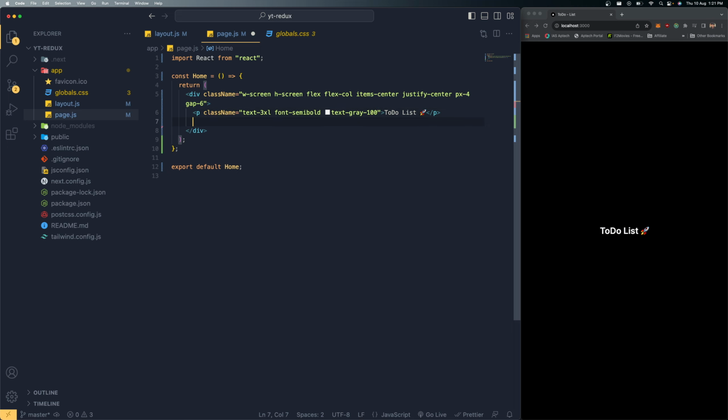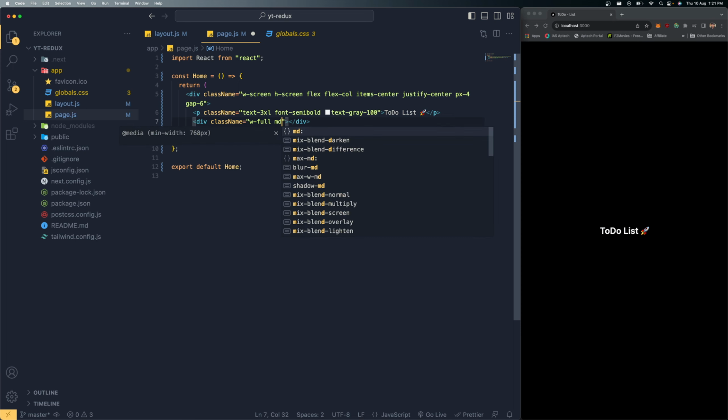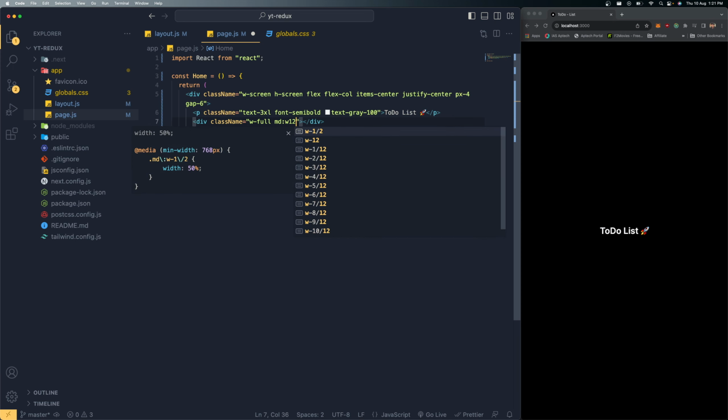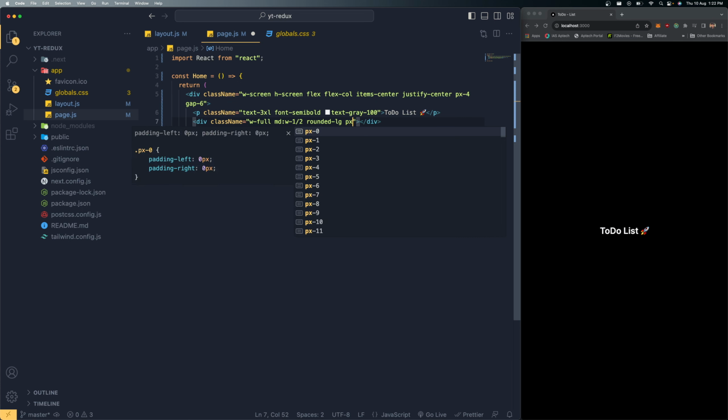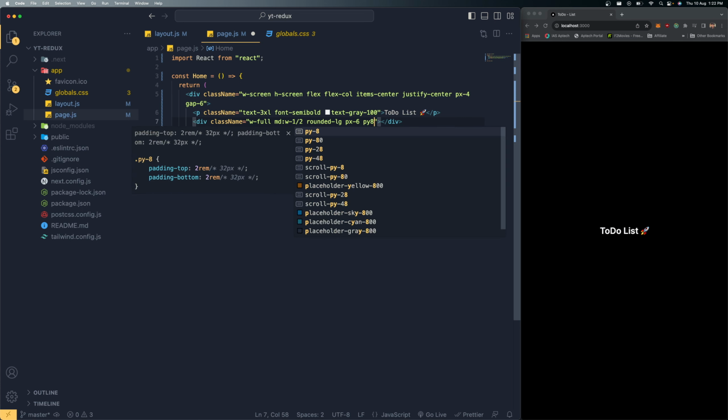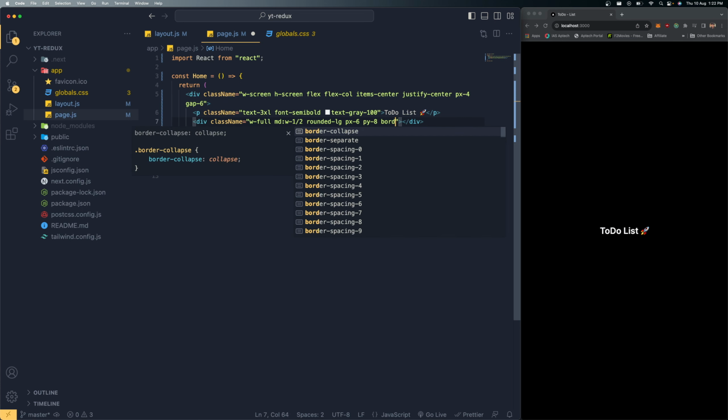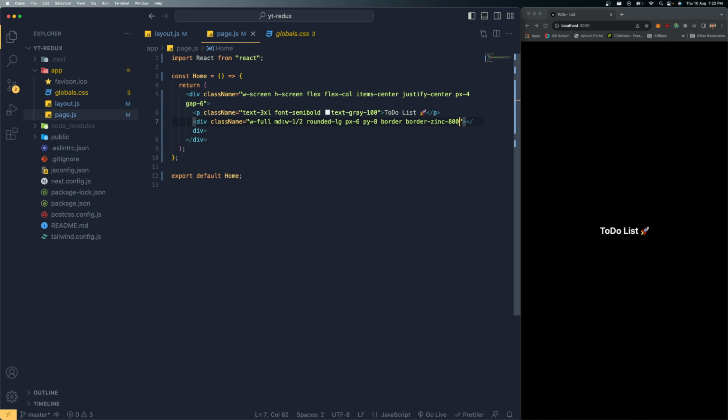So then I need to bring the division where I can display the component section. Of course width, initially for the small screen it's going to be width full, but from the medium device on, the width should take 50% of the screen width, whatever it is. So rounded LG, and px is going to be 6, py it's going to be 8, and I need the border. So border, and the border color is going to be zinc 800. Save the changes. Now you should be able to see the border over there.